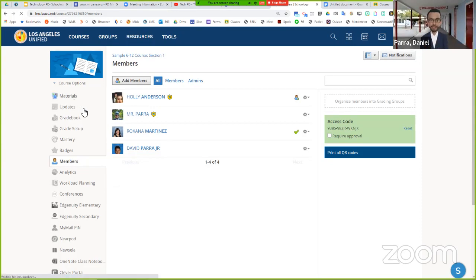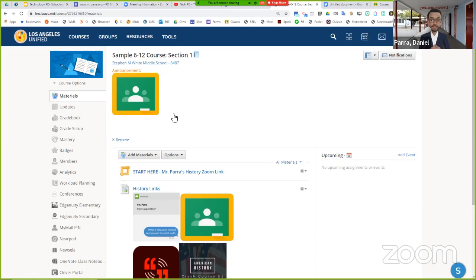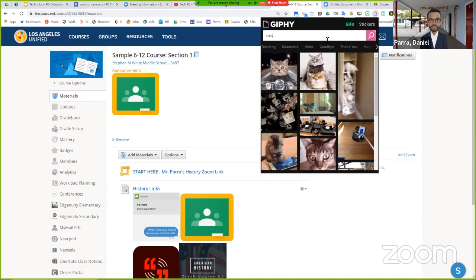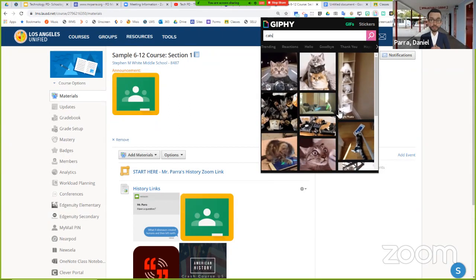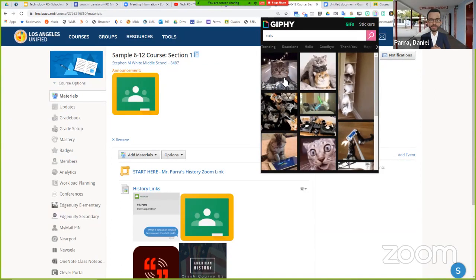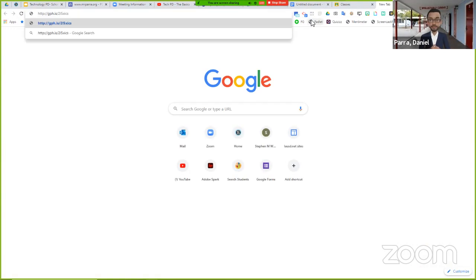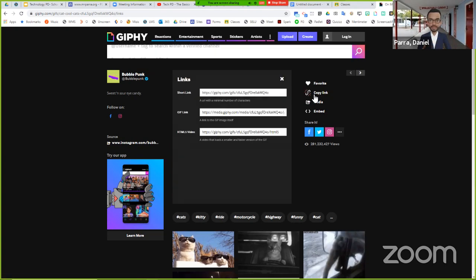I'm going to go back to my materials. I see we're not very moved by the static buttons, so I'm going to have to kick this up a little bit and bring in the GIFs. People love the GIFs, and we're going to do what the internet does, and we're going to find cats. And I'm going to choose this cat image. And we do need the actual link for this to work.